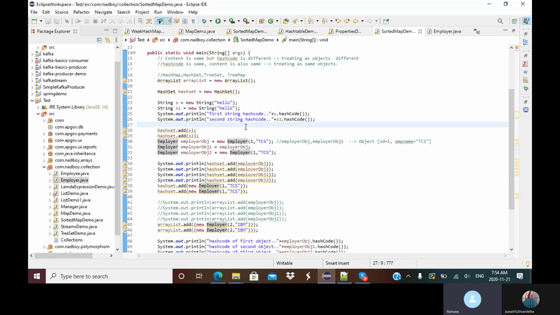So what is happening in the String class? They are overriding two methods. One is the hashcode method and the second one is the equals method. So they are overriding hashcode and equals methods. Okay, now in this case, for example, if I say hello one, will it return the same hash code or a different hash code? Because the content is the same.